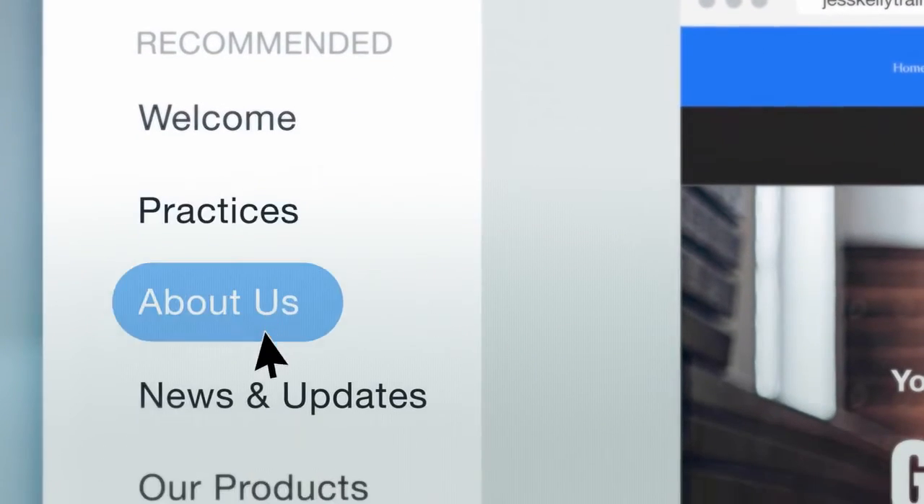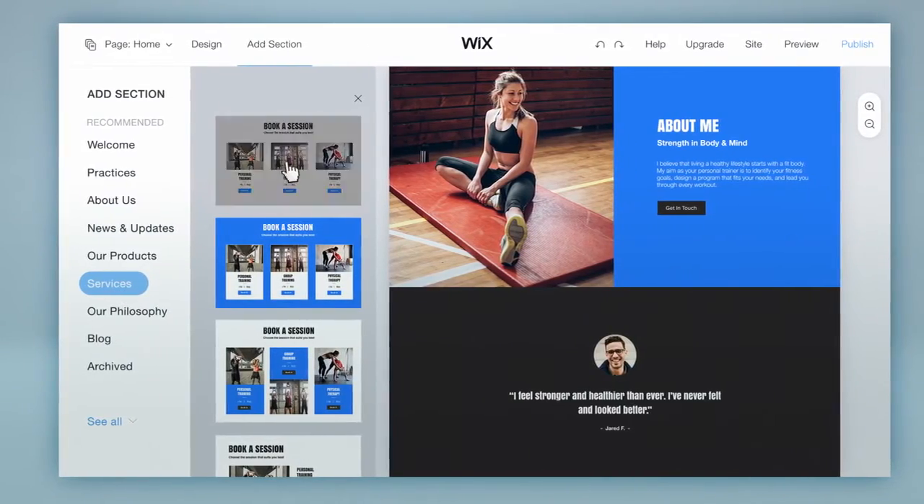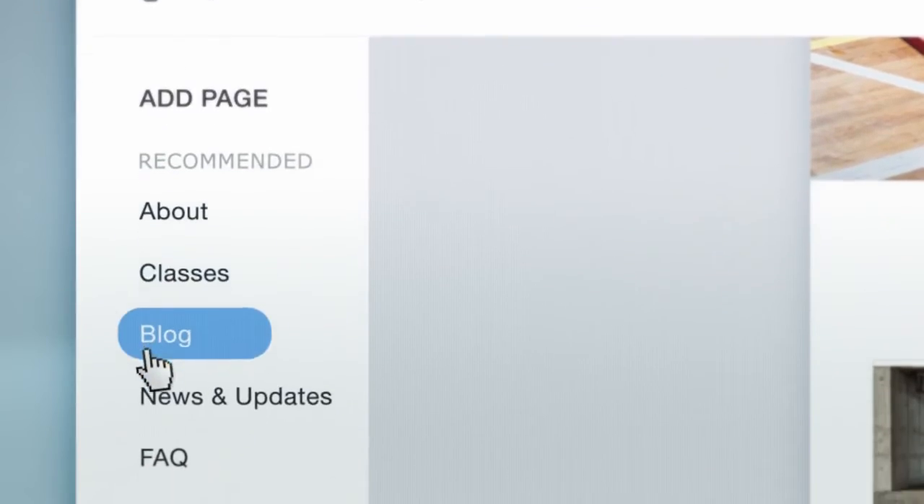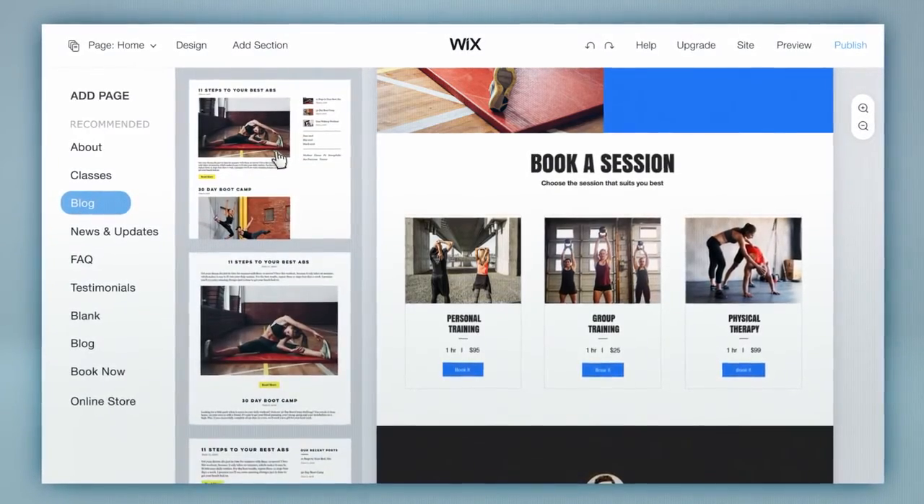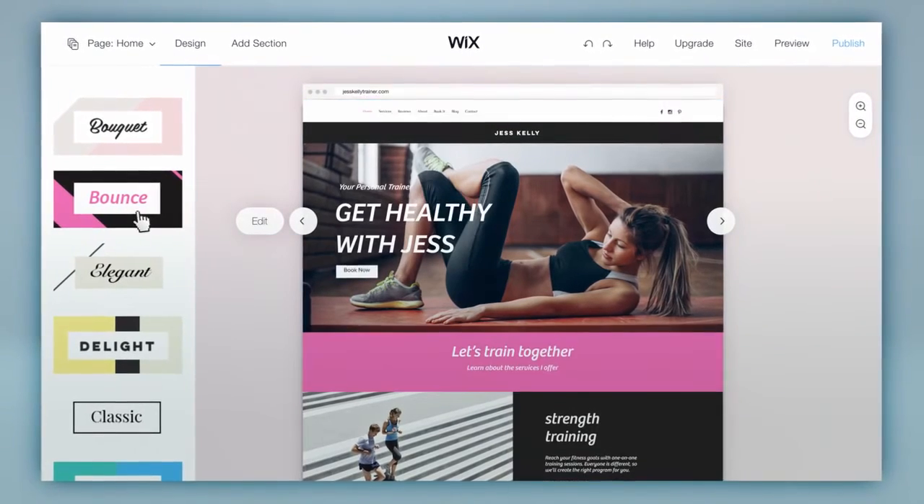Like your own online store, or let customers book appointments right on your website. Or add a blog. Want to change your look? Try a different design theme. There are hundreds to choose from.